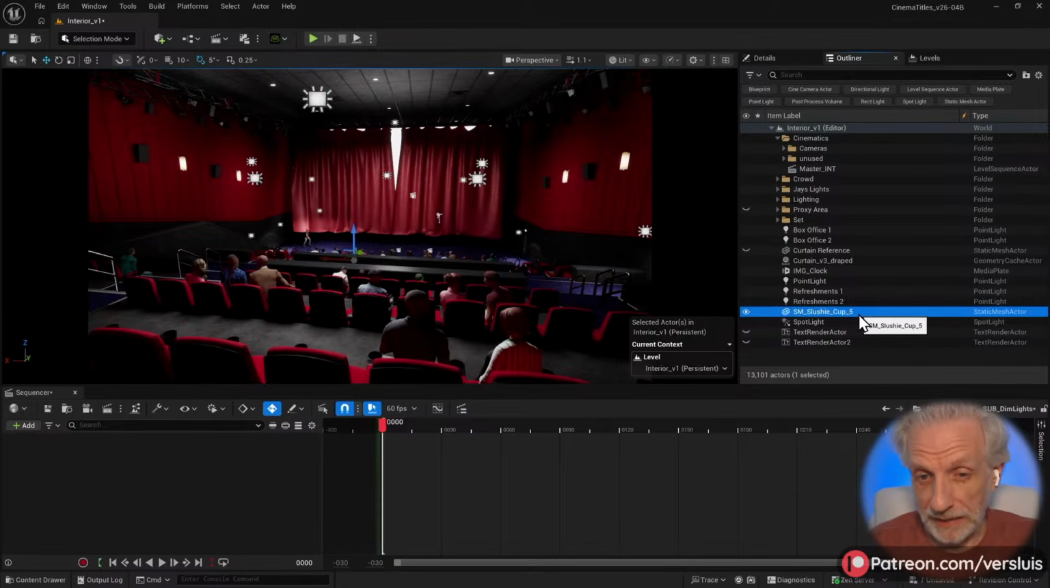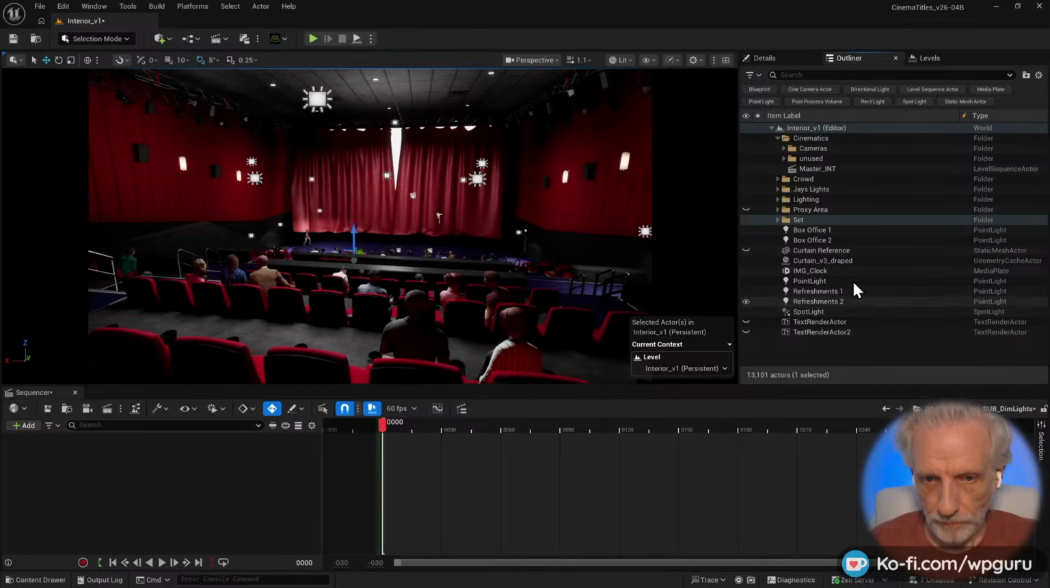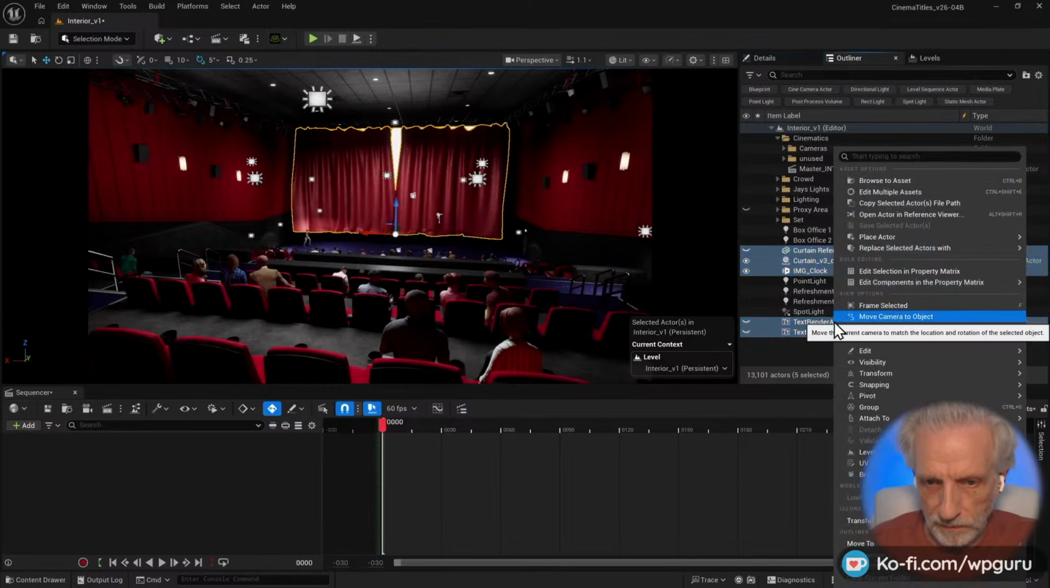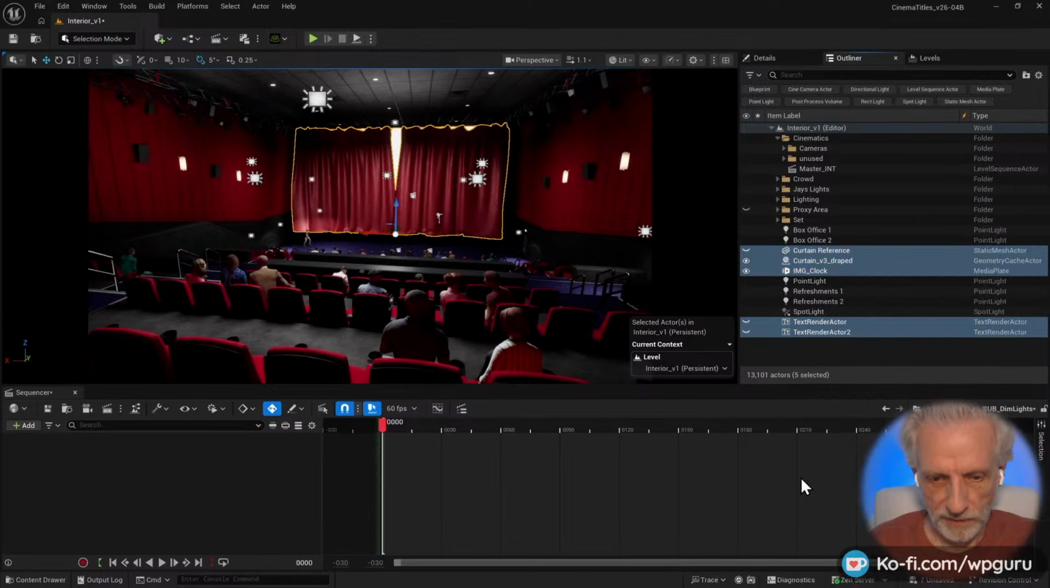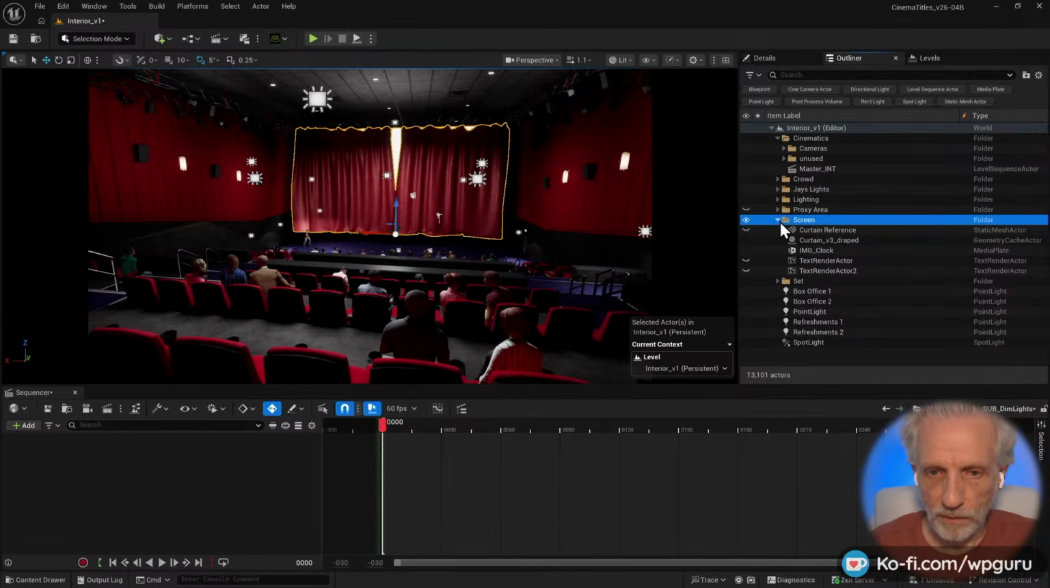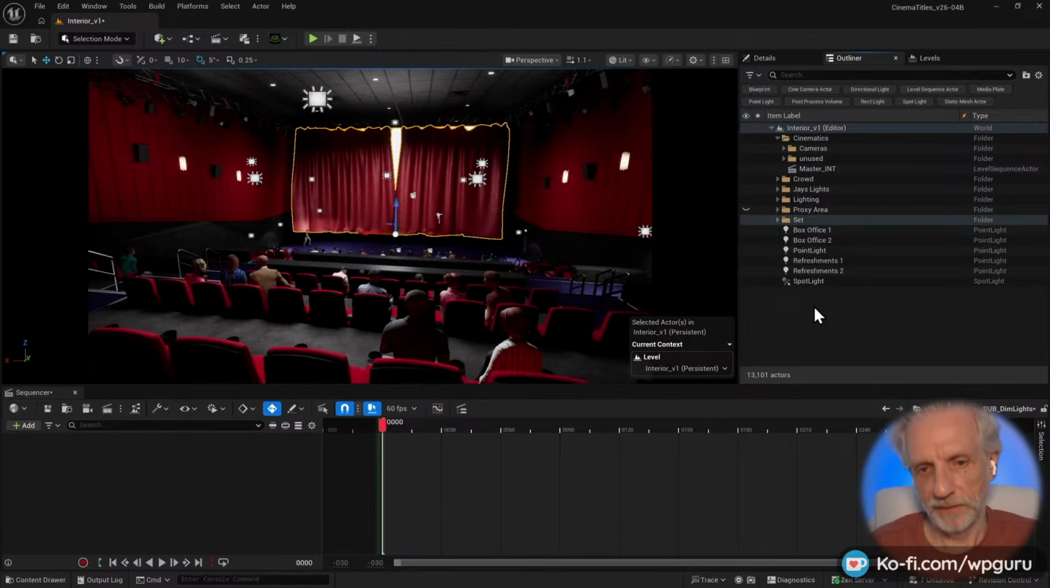Yeah, slushy cup. Where am I going to put that? Curtain reference. That's just all the set, isn't it? Yeah, you go into the set. Curtain reference and the clock, I'm thinking, and the text render actor. Those are all part of the curtain, I'm thinking, or part of the screen. And the screen also technically is part of the set. So let's go and put that in there.